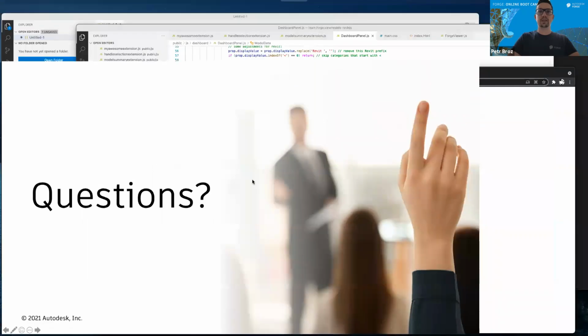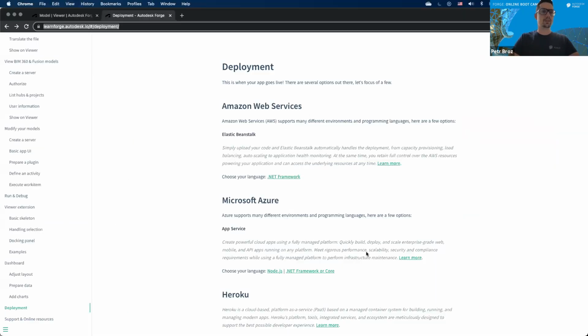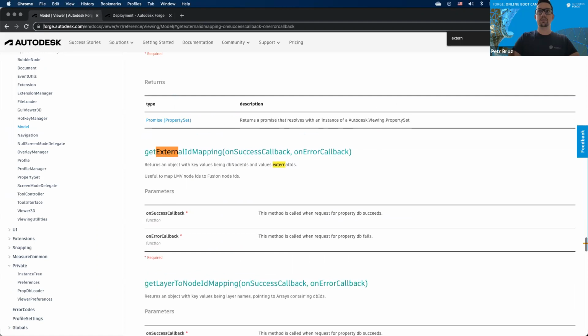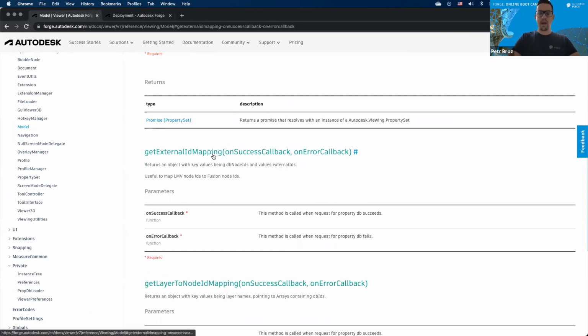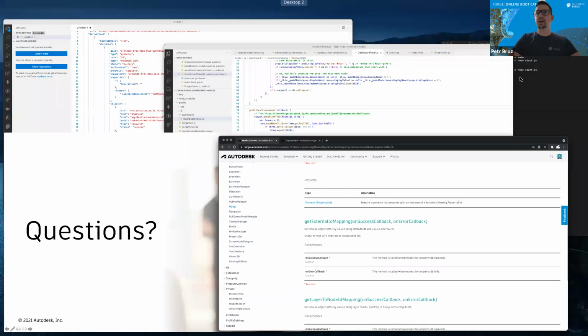And there is an important functionality available on the model class in the viewer that I would recommend that you check out. That method is called get external ID mapping. Again, it's on the model class, and it expects two parameters: a function that should be called in case of success and another function that should be called in case of an error. Now, let me show you how that works.